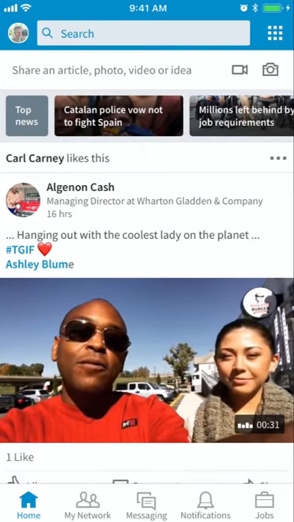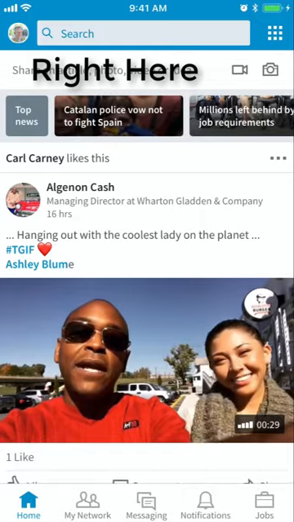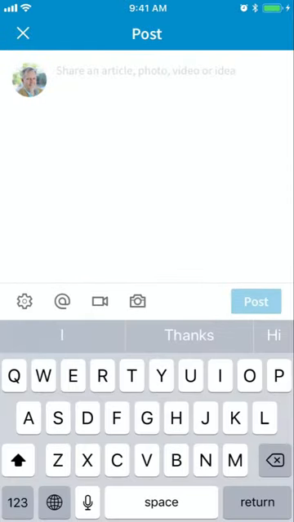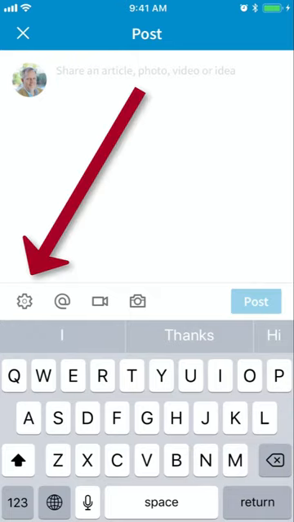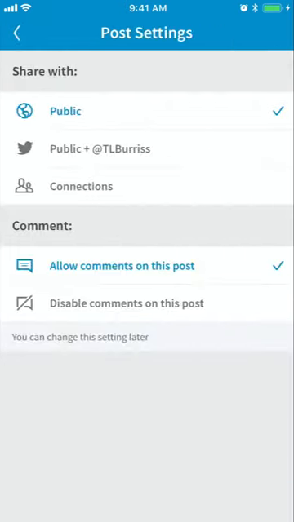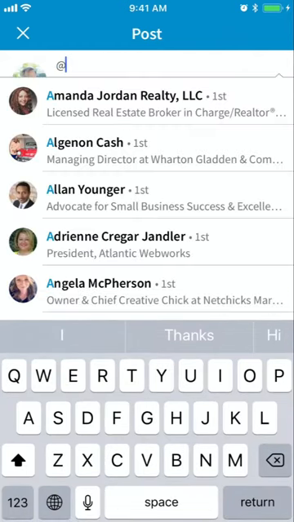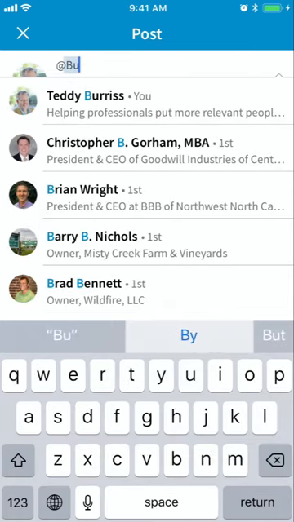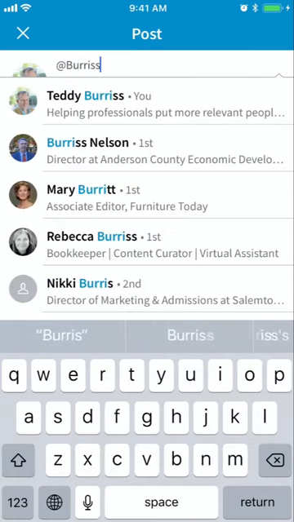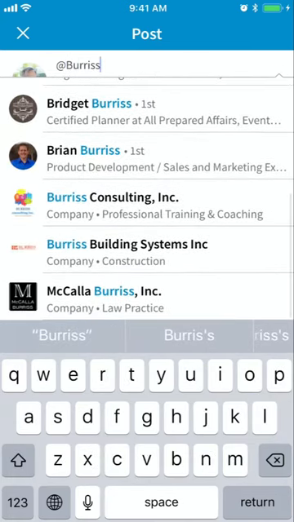So first of all, we have this "Share an article, photo, video, or an idea" right there. Click there, and now I can share my own content just like normal. If you look down below, you'll see I have the sprocket that lets me decide who sees it. I'm a public guy and allow comments, but you don't have to if you don't want to. I discourage that. Be public and allow comments. I can tag people. Here's the mention button. I can mention companies or individuals. Type in Burris, and you'll see I can mention companies as well.